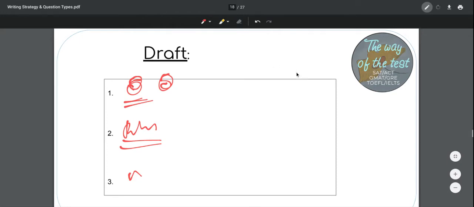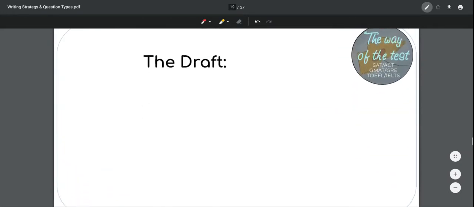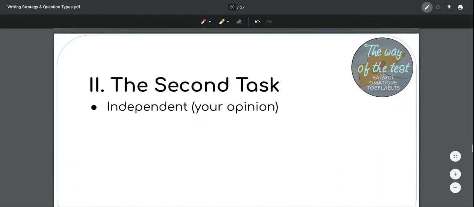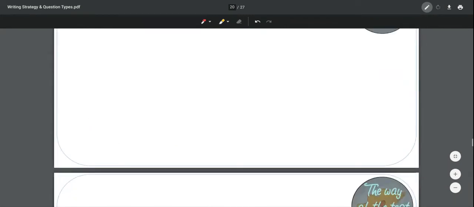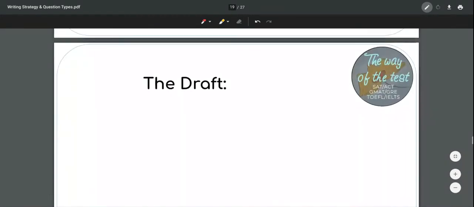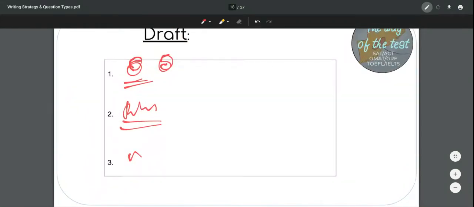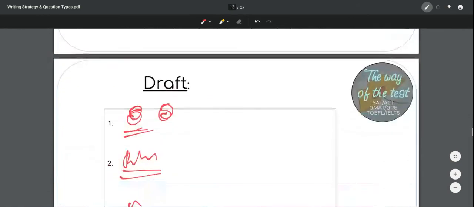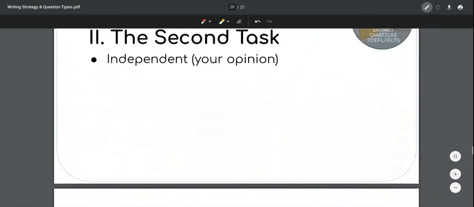Okay, now your draft. I want you to try to copy your draft. Your draft will look something like this. Actually, I made another extra one. This was before. Your draft should just go with the notes. Remember, just take notes.